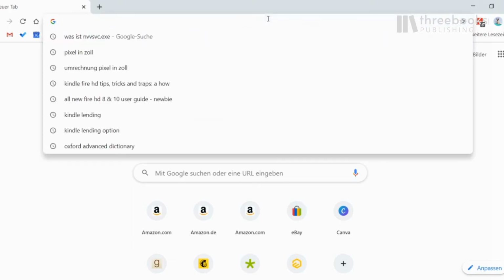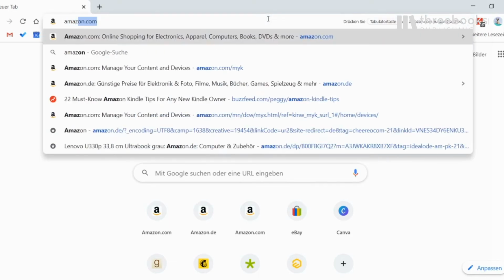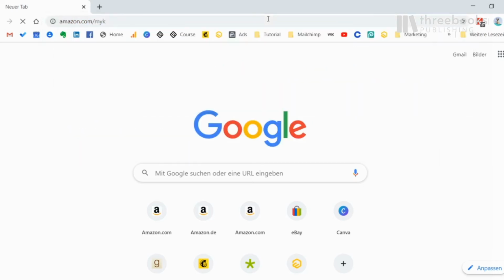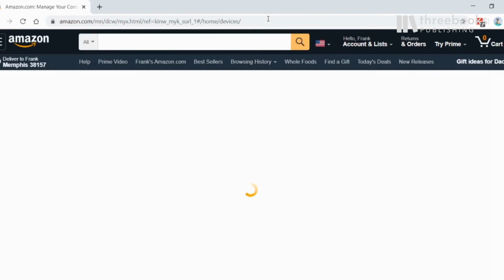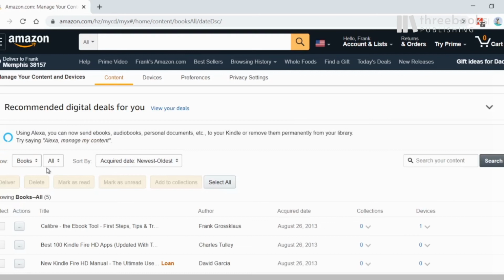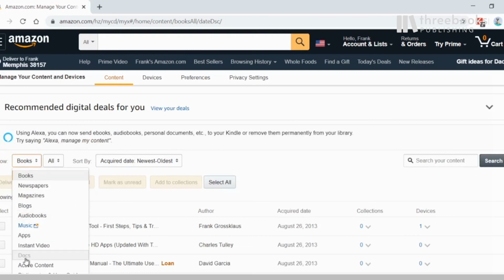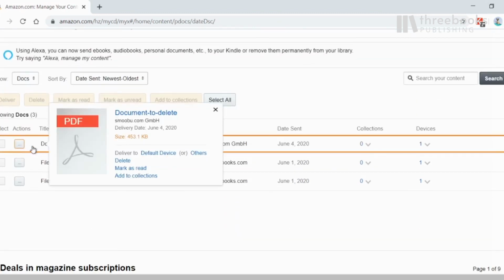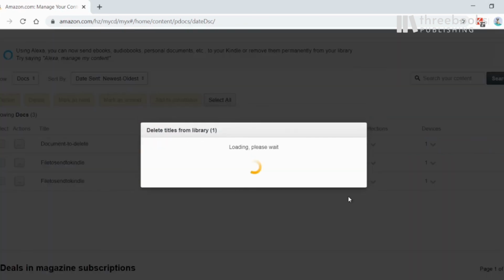To delete any content for good, go to the My Kindle area on your Amazon website. For the US, you can enter amazon.com/myk. For Germany, it is amazon.de/myk. Same logic for any other country. In the content section, find the content you want to delete, then open the Actions menu and click Delete. You will be informed that the item will be completely deleted and then it is really gone.